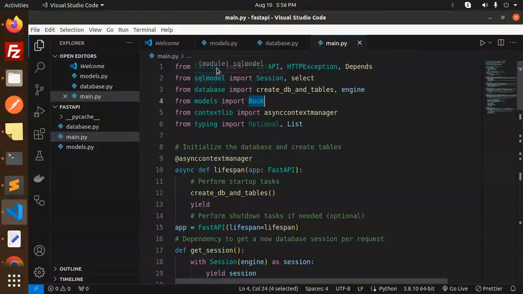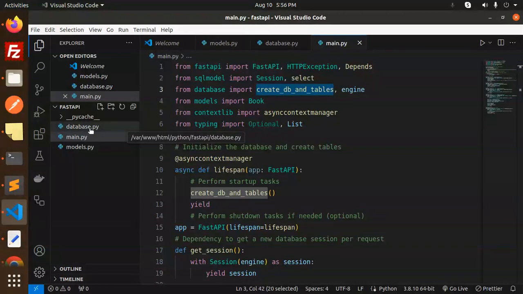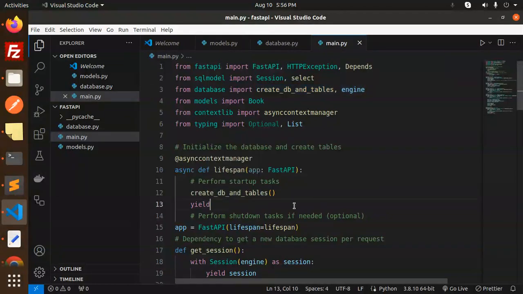Models are there, so let's understand step by step. From fastapi, we have to import HTTPException and Depends. Then from sqlmodel, we have to import Session and select. From the database, we have to import create_db_and_tables and the engine, right? So we have created this one. On the startup we have called this one. So I perform the startup task over here and perform the shutdown task if needed over here. This is the latest version that we have to use, and the app event startup is deprecated in the latest versions, so we have to use this async context manager.